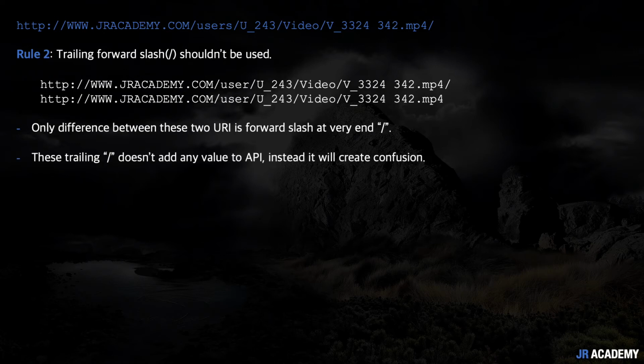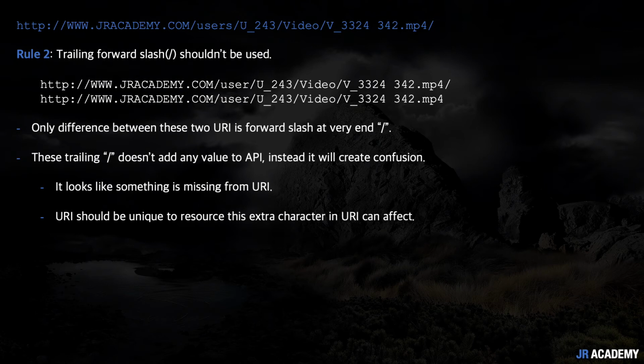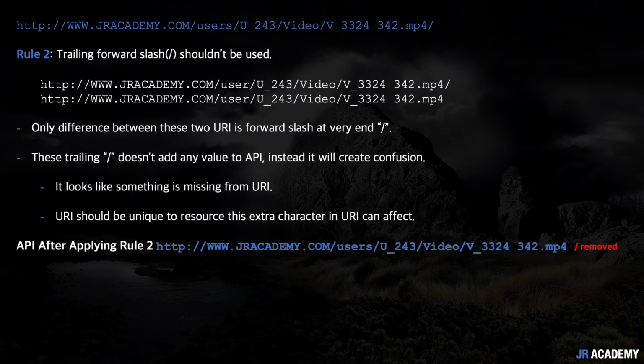Instead, it is creating confusion here because it looks like something is missing from the URI, and also a URI should be unique to a resource, and this extra character in the URI can affect the entire URI. So we shouldn't use the trailing slash in a URI. And if we apply this rule to our example, then it will look something like this.